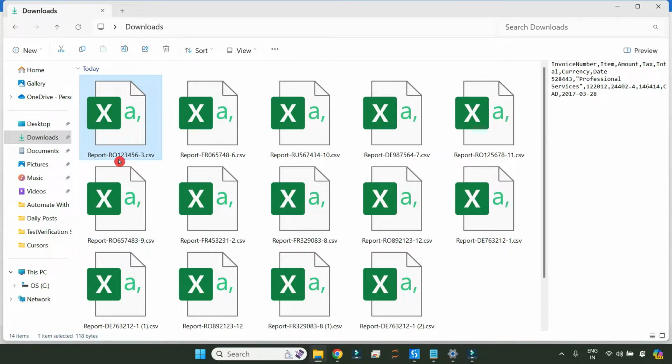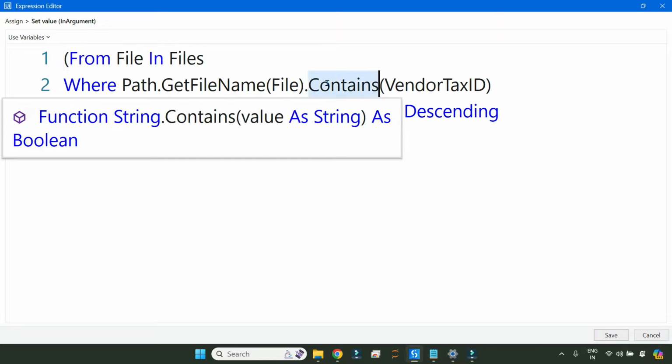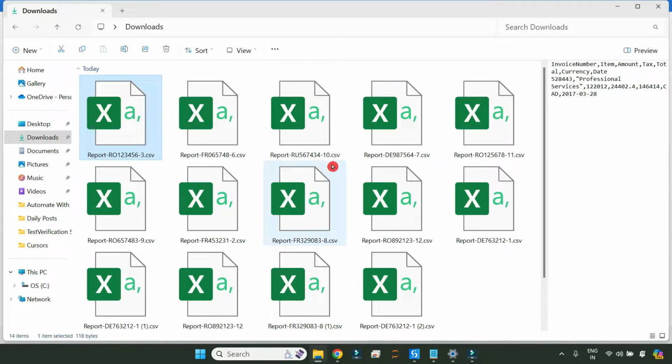Let's say you have entered RO125678. So these are different vendor IDs. Whichever vendor you have downloaded, that file contains the name of the vendor, the tax ID of the vendor. Using this technique, I'm simply saying if it contains any file which contains the vendor tax ID, then you do the following. It might be possible you might have downloaded it two to three times. For example, if you look at my downloads folder, some of the files are repeated.